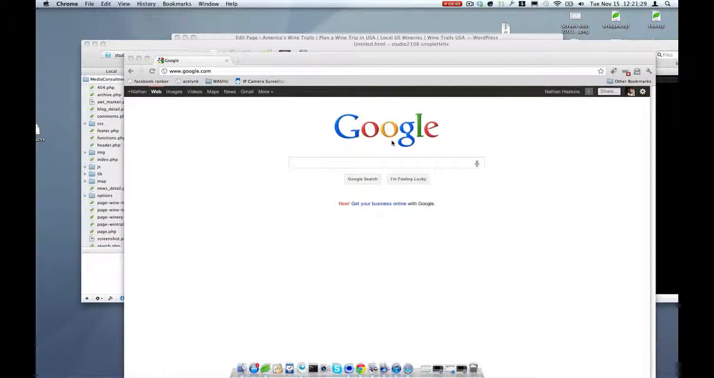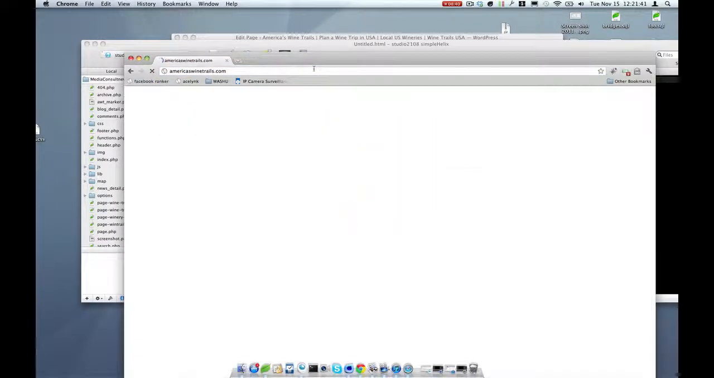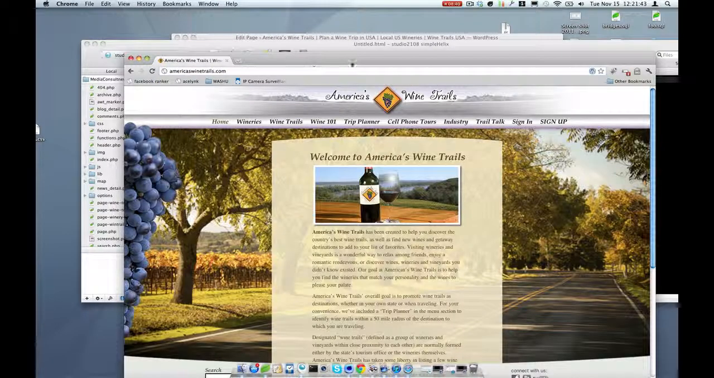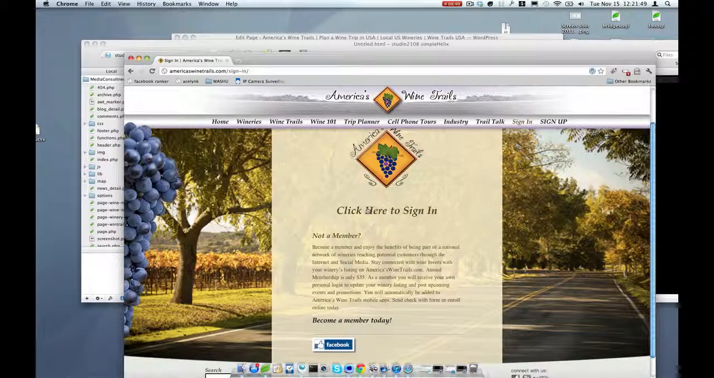So I wanted to go over real quick how to log into your account in America's Wine Trails and how to update the information. So first step is go to the website, and what you're going to see is the sign in button. So we'll click that, and there's the big click here to sign in.